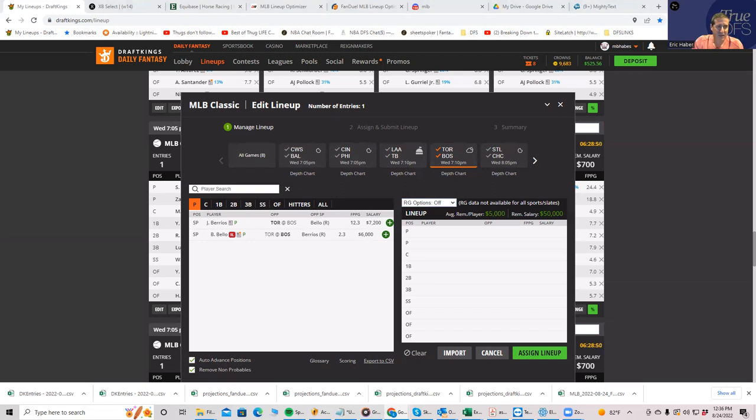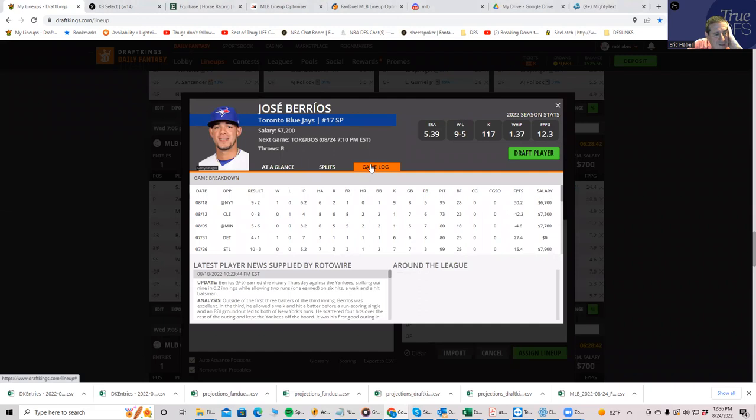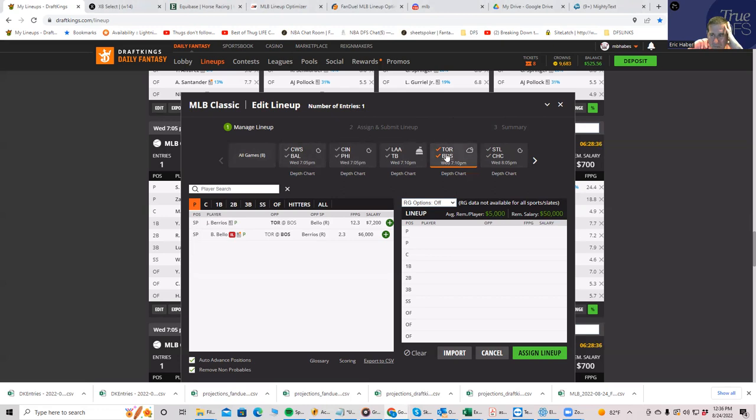Pitching-wise, Berríos, I don't think this is the right spot. We had a nice ceiling out of him as value, I think, in his last outing, and at Yankees, of all things. But I just don't think this is the right opportunity. I'll probably pass on that.